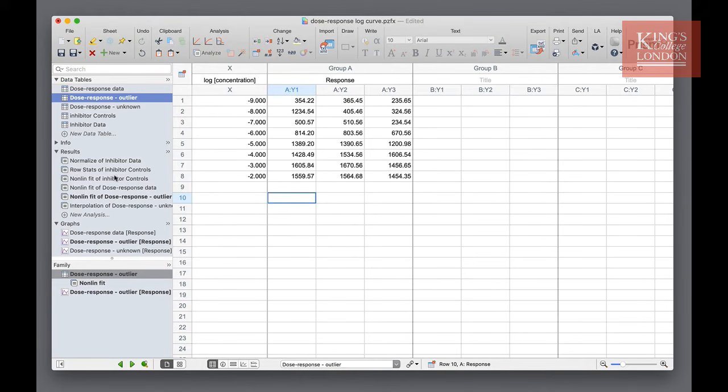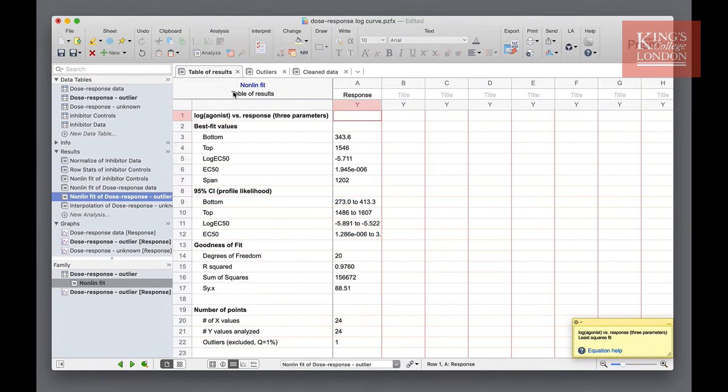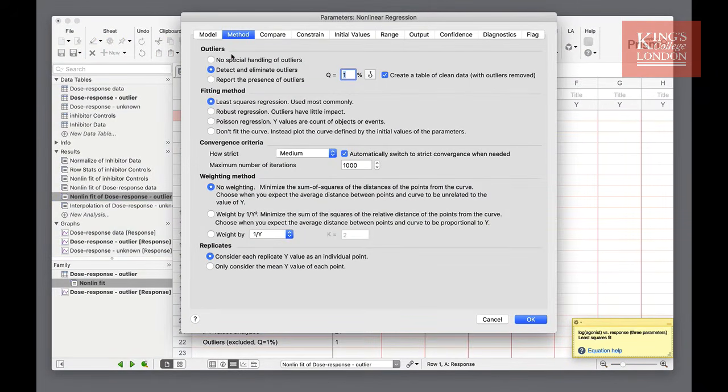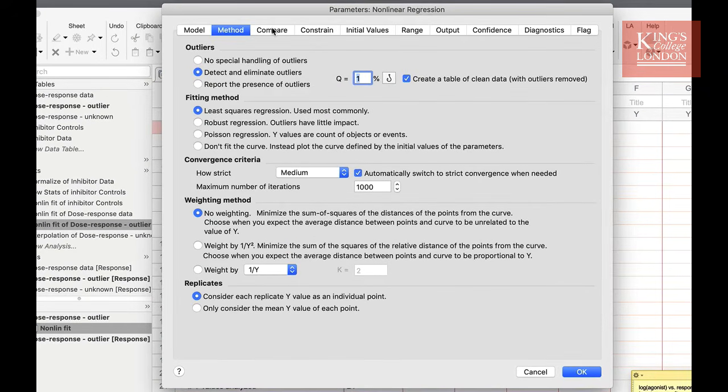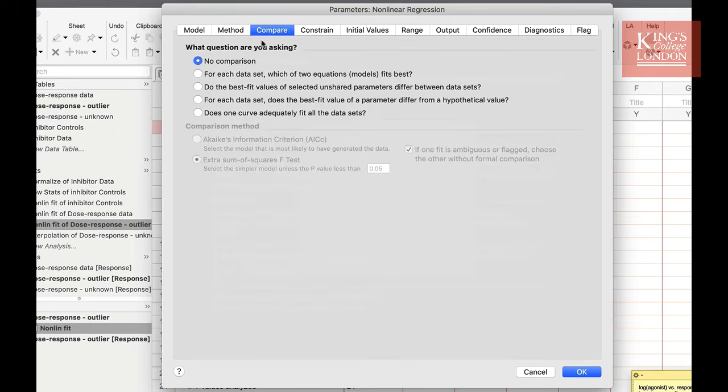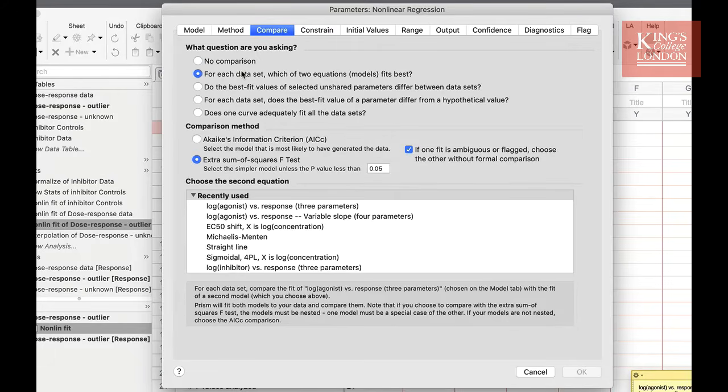To do this, you go to the Results section, and you can click on the Nonlinear Table of Results section, or on the Change Parameters of Analysis, or press Ctrl or Command T. This will bring up the nonlinear regression parameters control box again. This time, we are going to use the compare function, and we are going to compare two different equations.